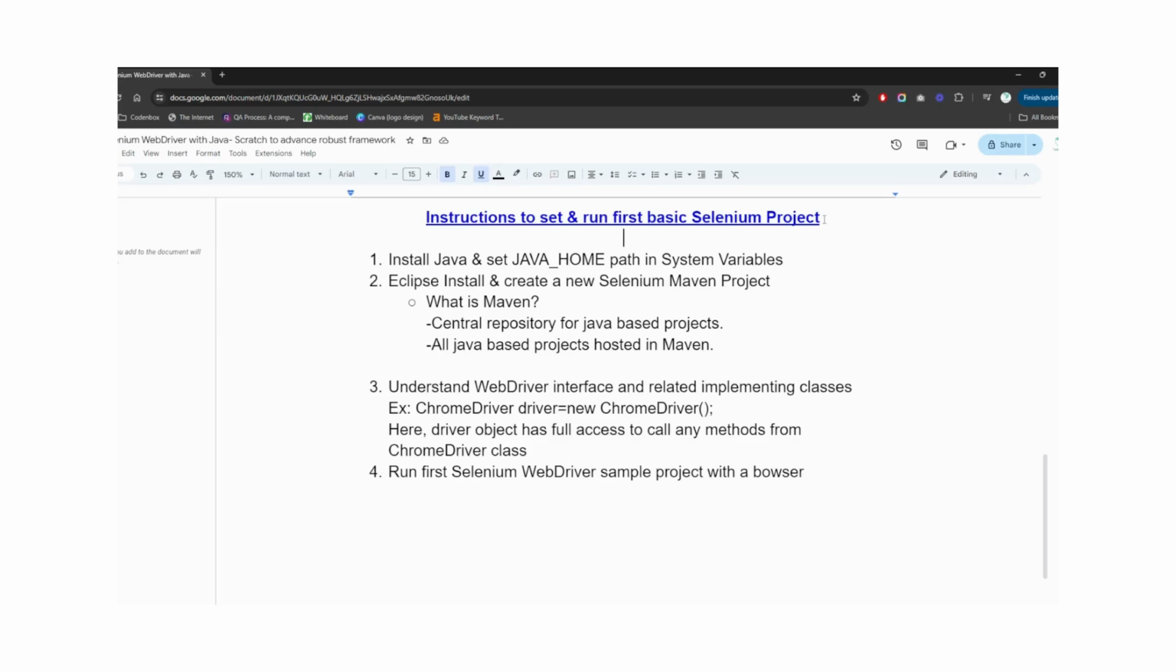Hey guys, so our next target is to set up and run our first Selenium project. To do this, we need to install Java and set a Java home path in system variables. Then we need to install Eclipse, which is the code editor where you can write your code, and we'll create a new Selenium Maven based project.